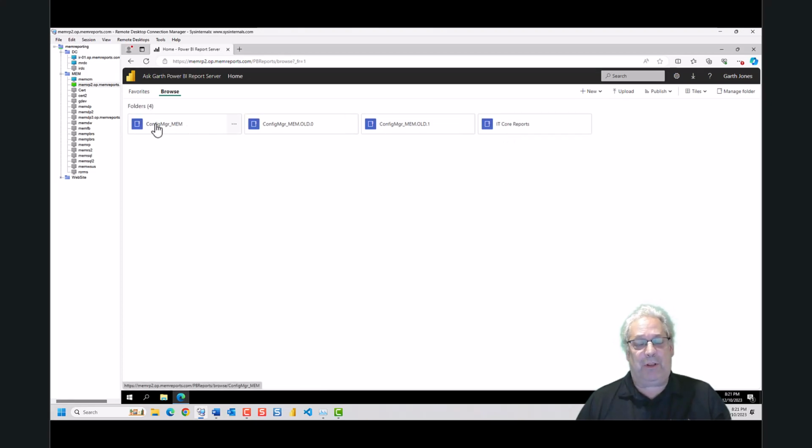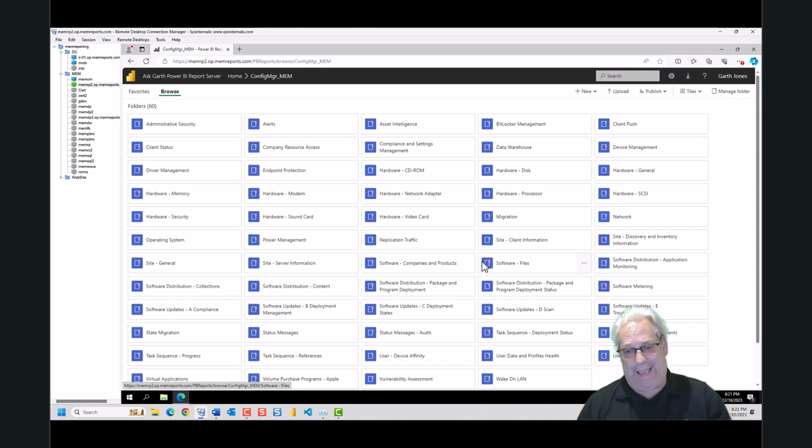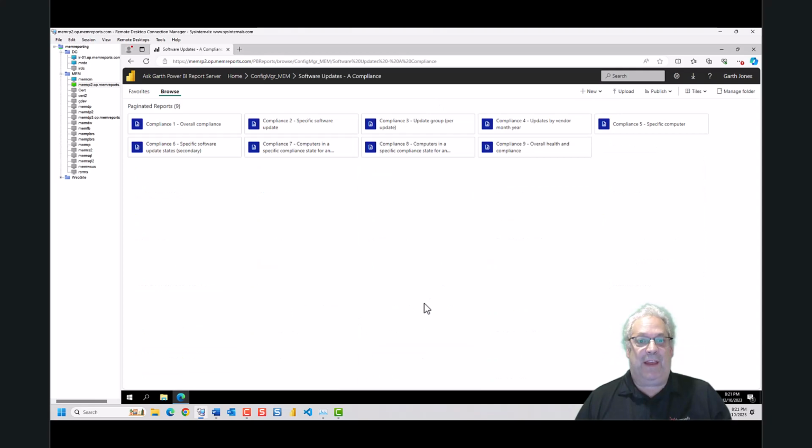Now the next thing I'm going to do is go into my Configuration Manager folder. It can be any folder. I'm going to go down to Compliance A. I'm going to pick Compliance 5. This is one of my favorite reports, honestly.